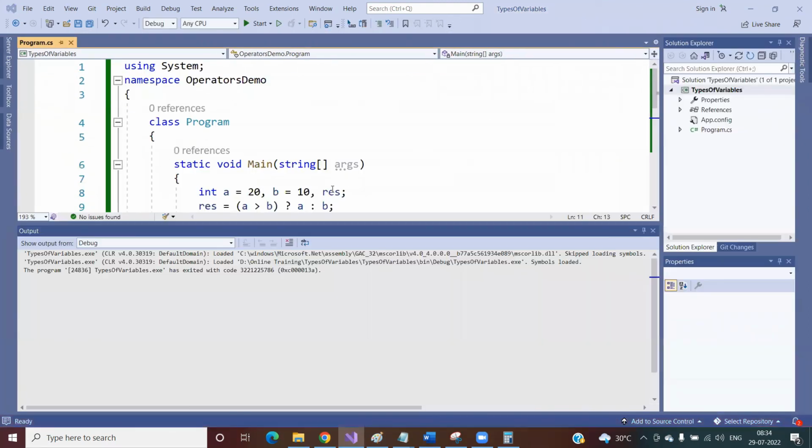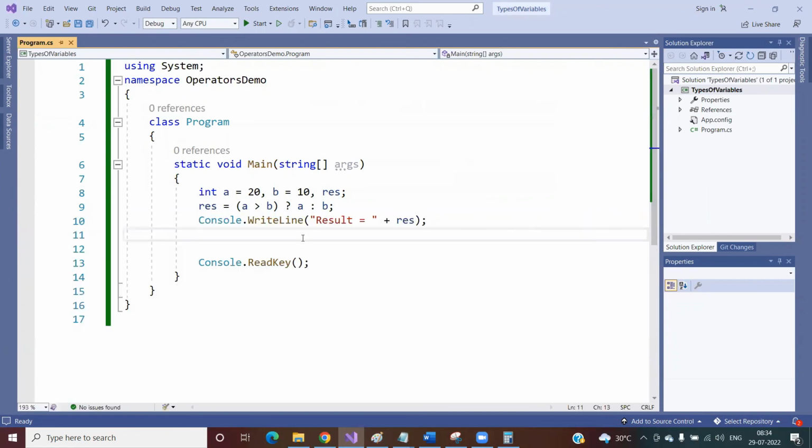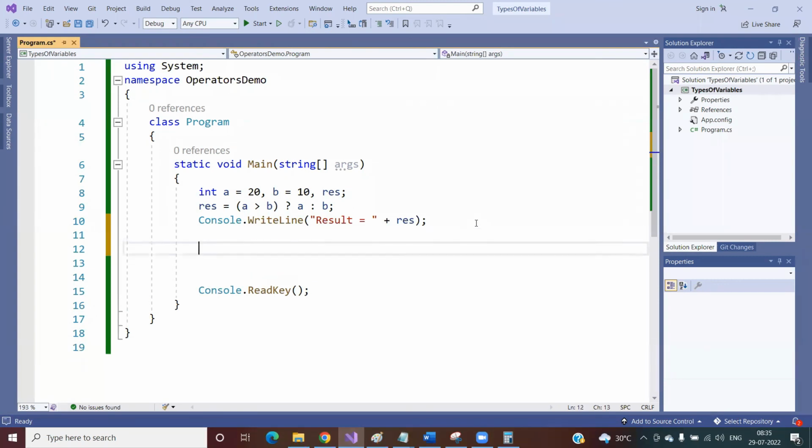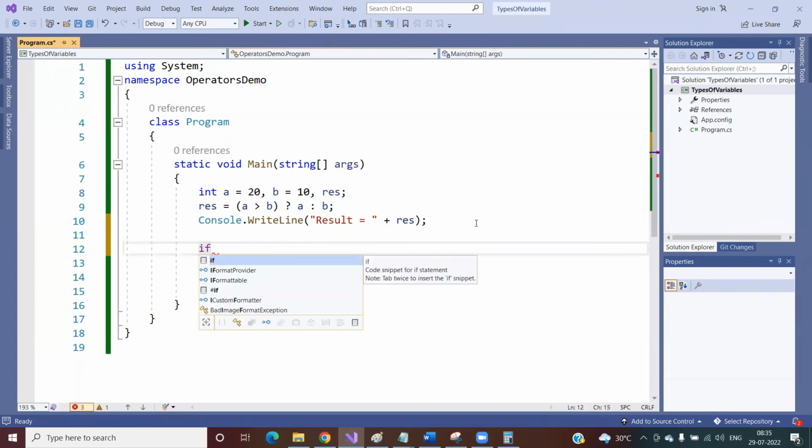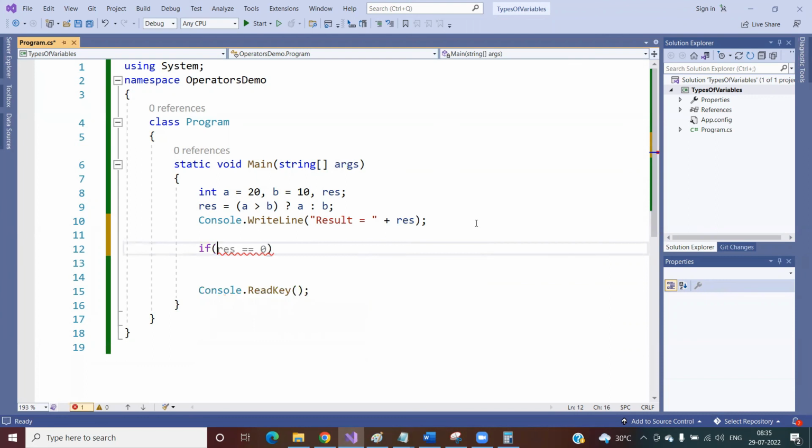Now, this ternary operator like if-else, that I will also show you, right? I told you this ternary operator is the shorthand of the if-else statement. The if-else statement we have not discussed yet. In our next session, I'm going to discuss this if-else conditional statement. But for now, I'm just writing how it is the shorthand for the if-else statement.